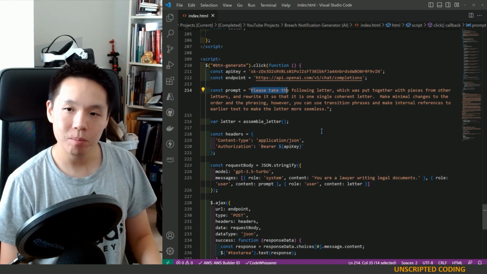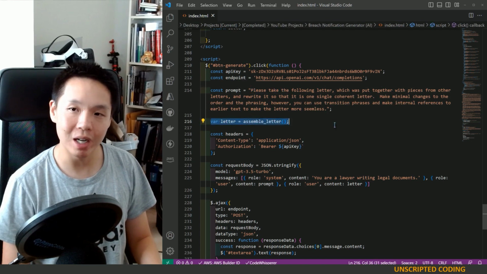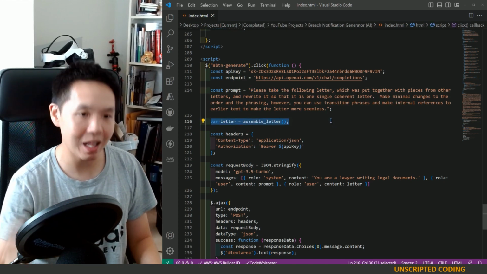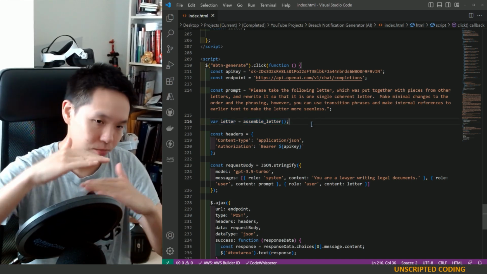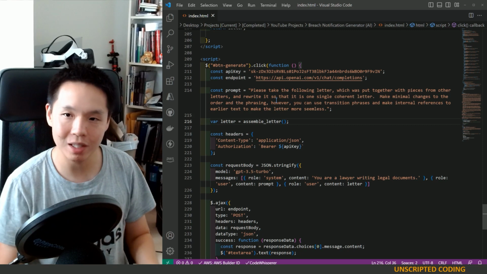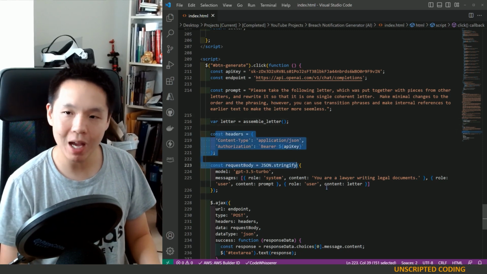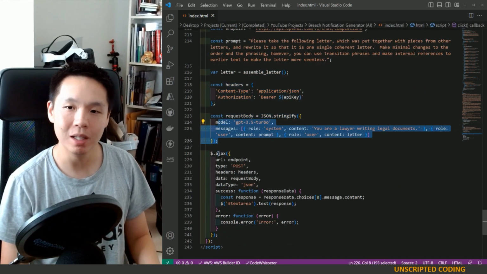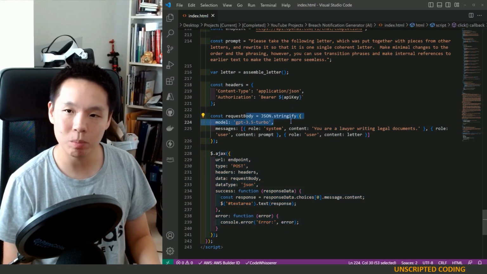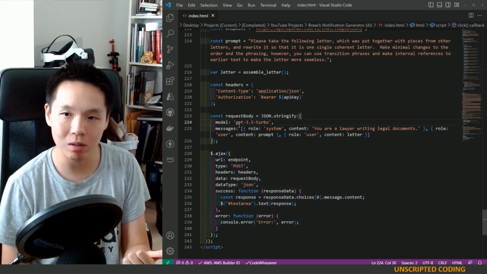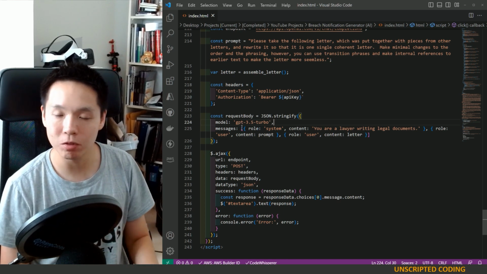So we have the prompt, and then we have this function here, assemble letter. That is the classic document assembly piece that just jams them all together into one text. And then from there, we have the headers, and we have the request body, and we send it all through Ajax. So in this case, the request body is we specify the model. Then we have a couple of different messages.